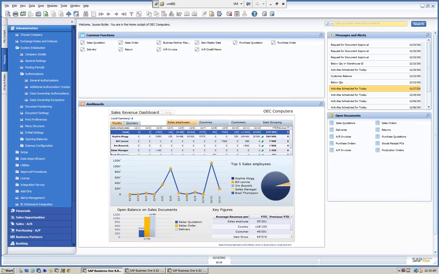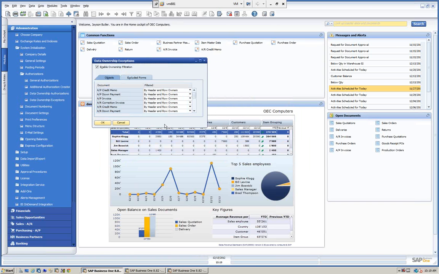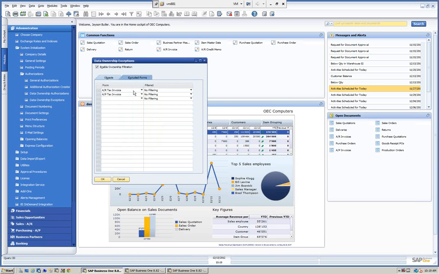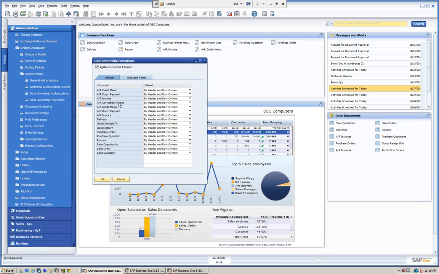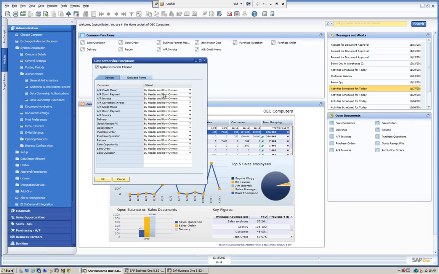Before we do that, we're going to see also here we have the data ownership exceptions. Here we enabled our ownership filtrations. What we can do is exclude specific forms from the data ownership, because in this case, let's say we're looking at AR invoices and AP invoices, but we want to exclude if it's an AR tax invoice. Okay, we can exclude those. We can also do the filtering based on the header and row owners, as well as the header only.